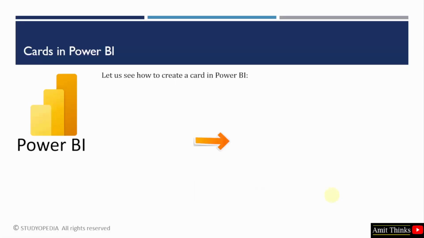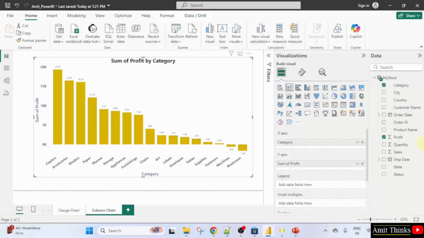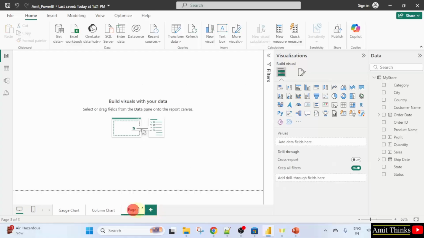Now let us see how to create a card in Power BI. So here is a Power BI under Amit underscore Power BI project. We created a pie chart, then we created a column chart. Now click plus to add a new page. After selecting, now type the name cards. Now we have our cards page under our Power BI, and this is our data. These are the categories I told you before.